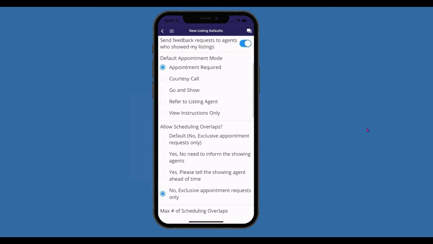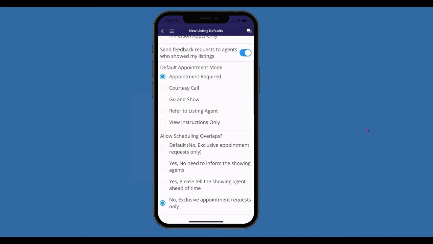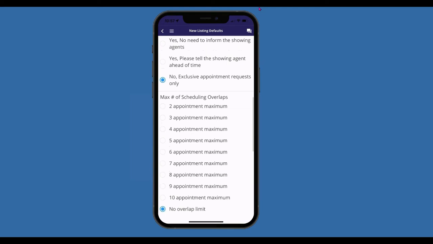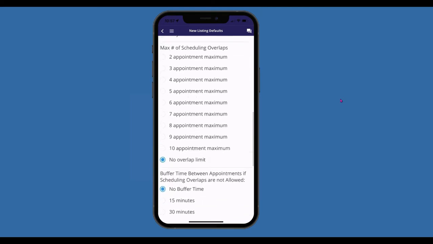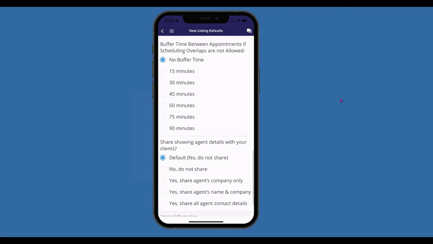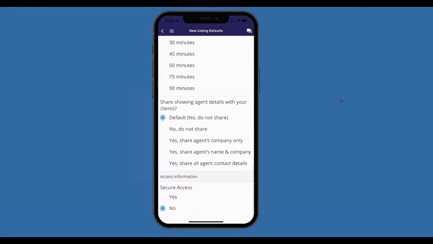This is my default. So when I put in a new listing, it automatically defaults to appointment required. I don't want to put on go and show because that automatically opens up for no confirmation needed for showings. So I adjust each one of my listings as I go. Do I want to allow overlaps for showings? If you are allowing overlaps, it'll ask how many maximum, if there's buffer time in between each of them, and any defaults.